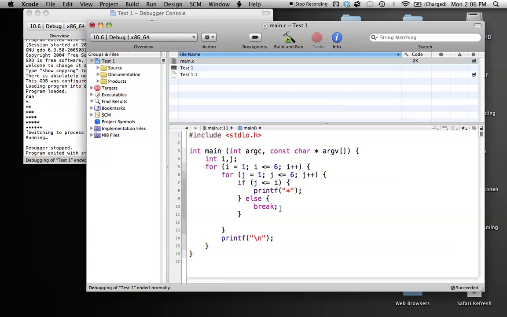But I think it works for for loops. So this break will get us out of this for loop earlier, and then we won't have to go through all the rest of the numbers. So that's just a little side note.